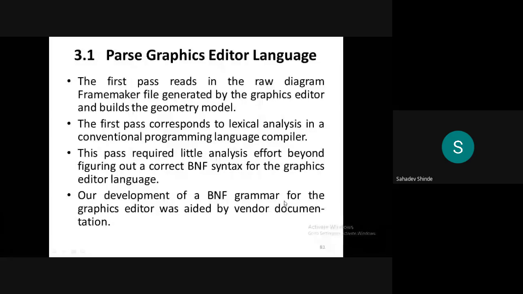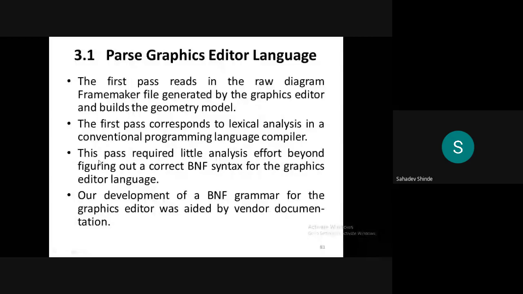Now, what is the parse graphics editor language pass? The first pass reads in the raw diagram FrameMaker file generated by the graphics editor and builds the geometric model. The first pass corresponds to lexical analysis in a conventional programming language compiler, and this pass required little analysis effort beyond figuring out a correct BNF syntax for the graphics editor language. Our development of a BNF grammar for the graphics editor was aided by vendor documentation.